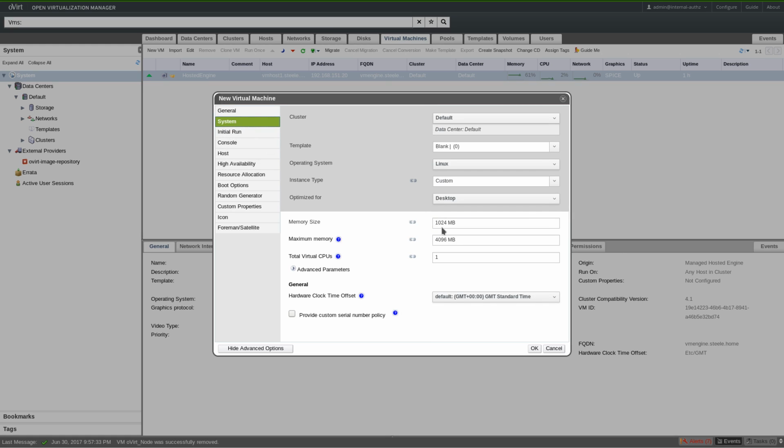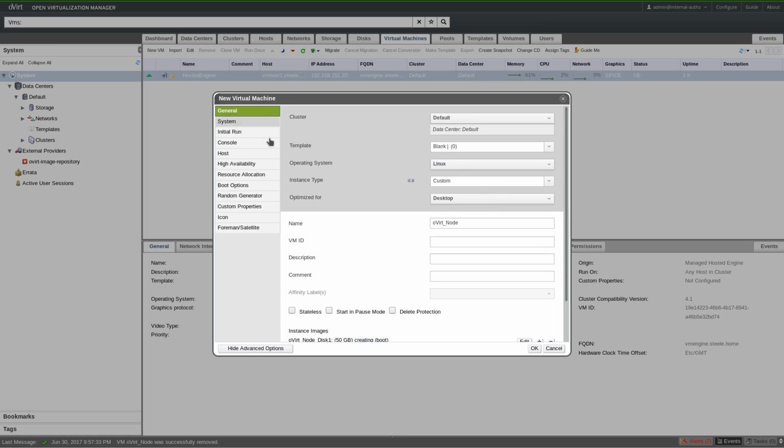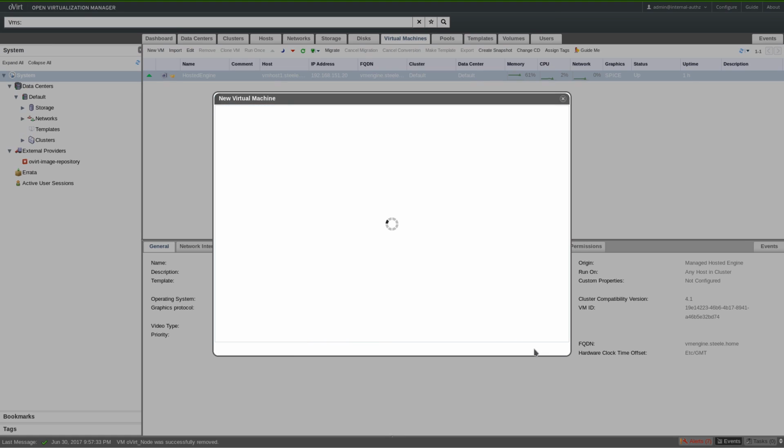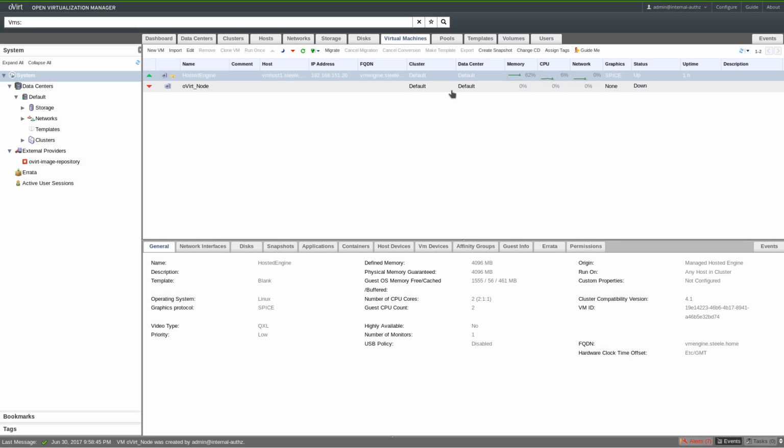Most of the other options in here you don't have to worry about. I think system, you can set memory. I'll just run with the default memory size. And yeah, so that's about it. And then we'll just go OK. So that's just created a new virtual machine for us, and that's how simple oVirt is.